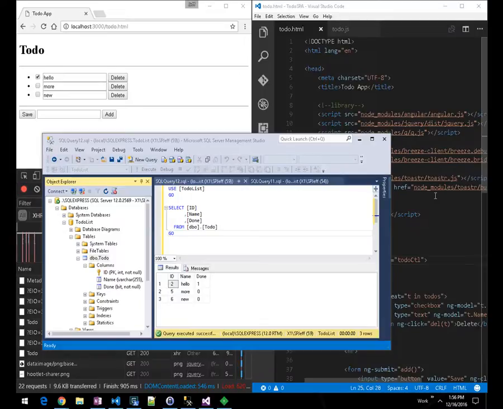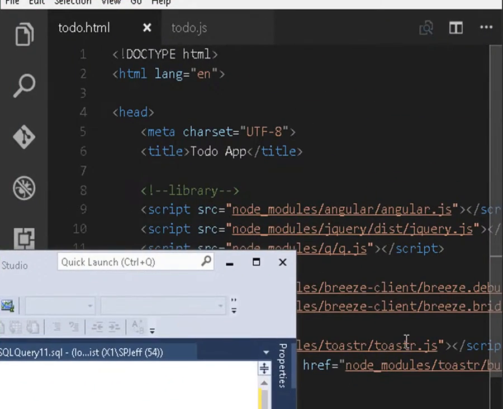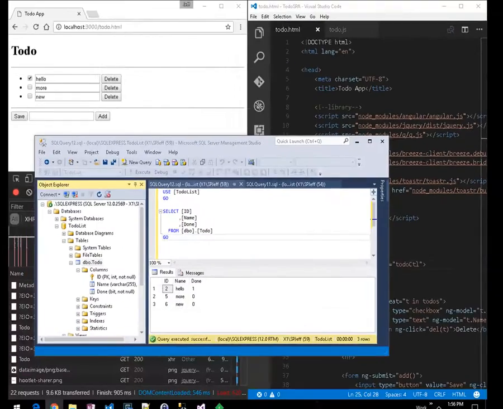So in our last video, we created an Angular single-page application that's editing a SQL database using Breeze and WebAPI in the middle. Now I want to take a look at publishing that to the cloud. So in order to put that in the cloud, let's look at this from the back forward.